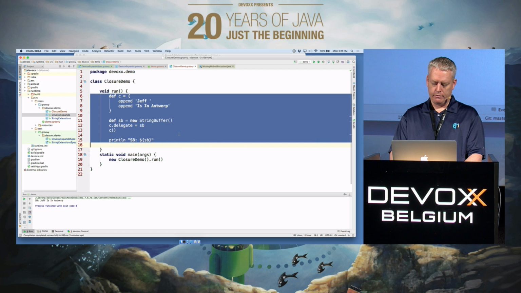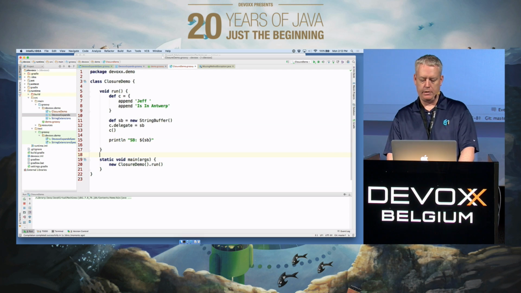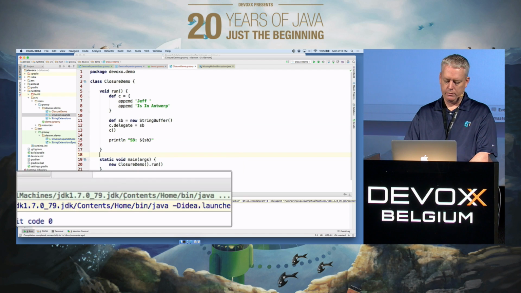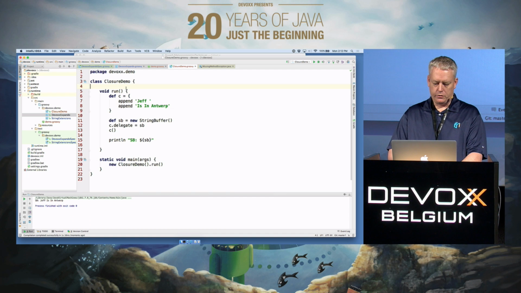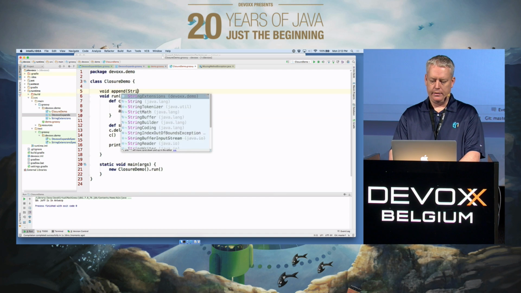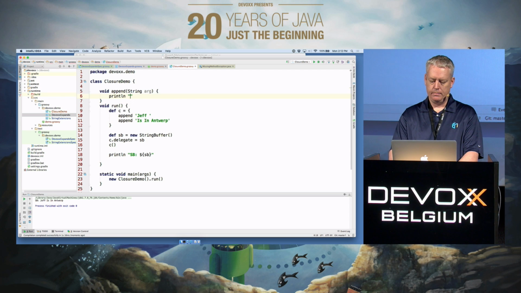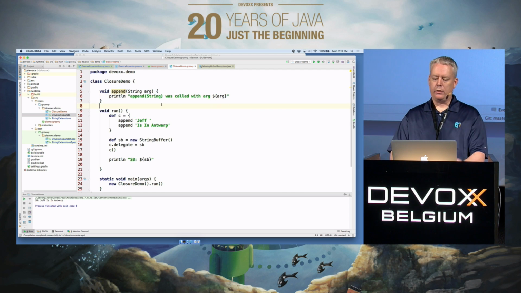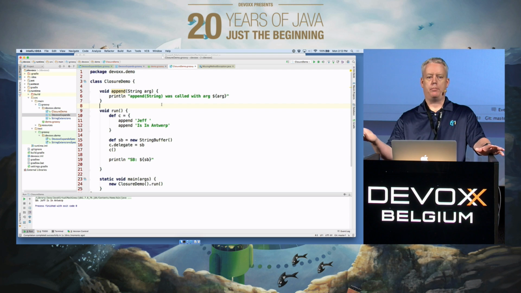All right, so if I run this class now, we should see basically the same behavior. And that's what happened. We see Jeff is in Antwerp down there. But let's do this. Let's add a method here called append that accepts a string parameter. Like that. Now the question is, when lines 11 and 12 execute, what's going to happen, right?